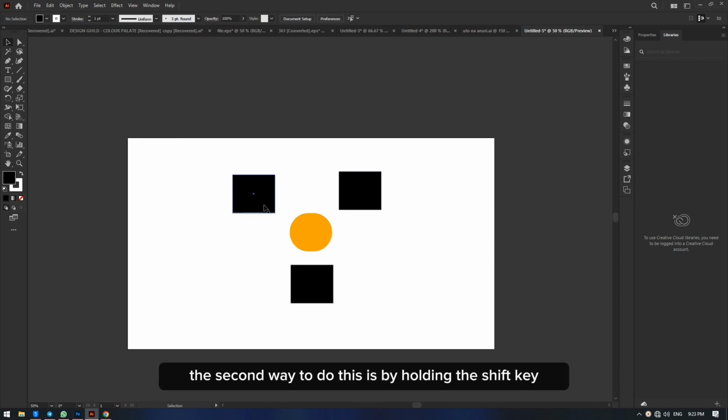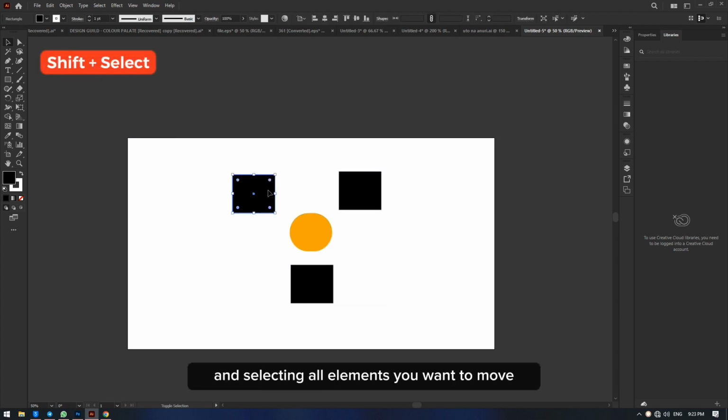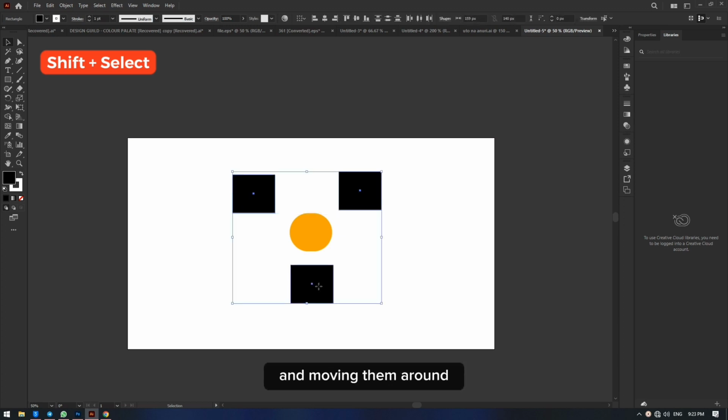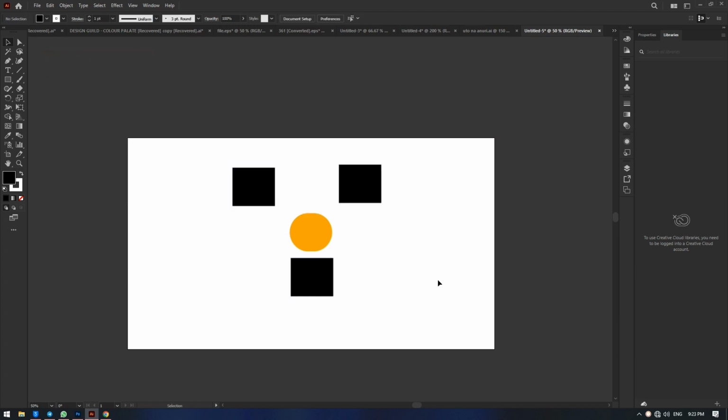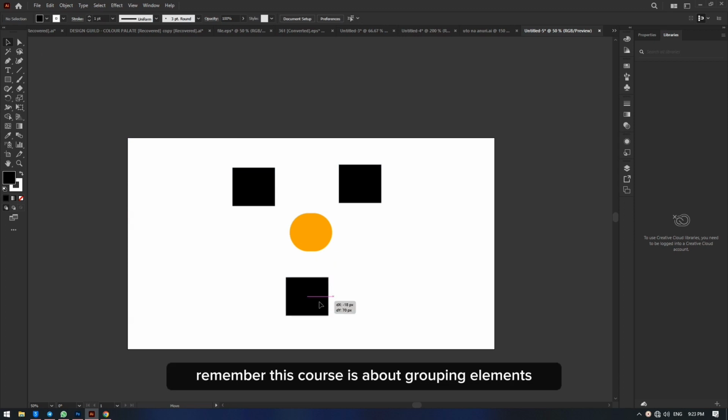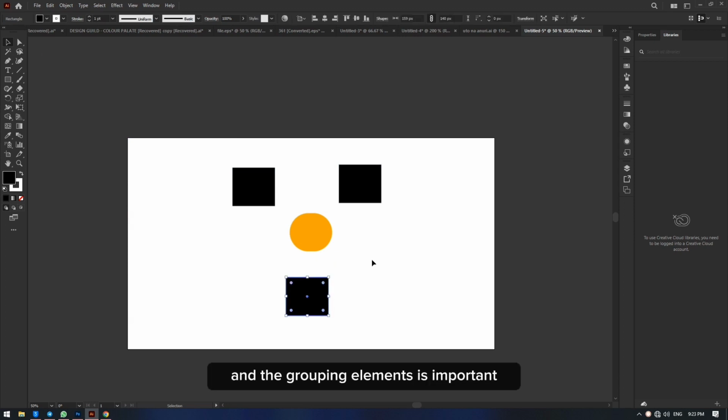The second way to do this is by holding the shift key and selecting all elements you want to move and moving them around. But we are still not going to do that. Remember, this course is about grouping elements, and grouping elements is important to make your work easier.